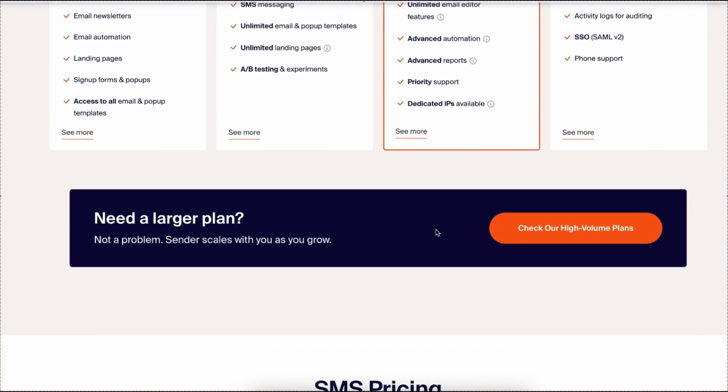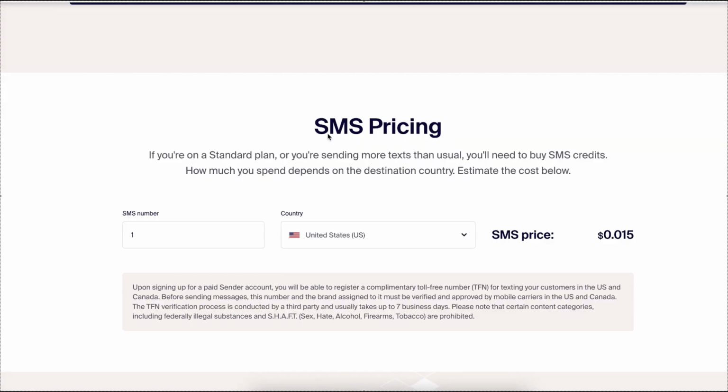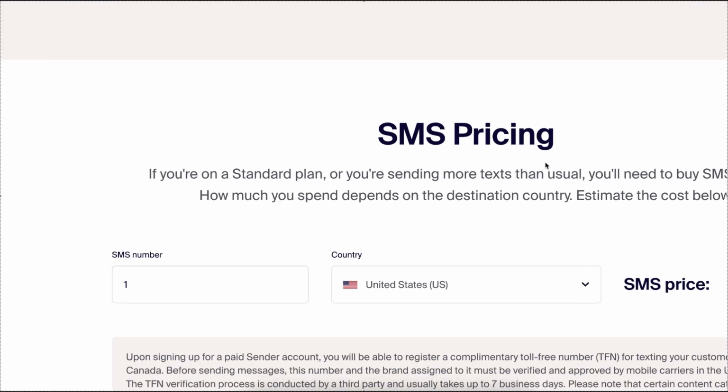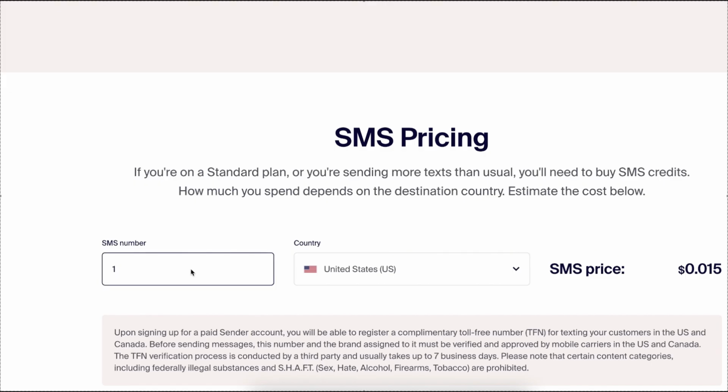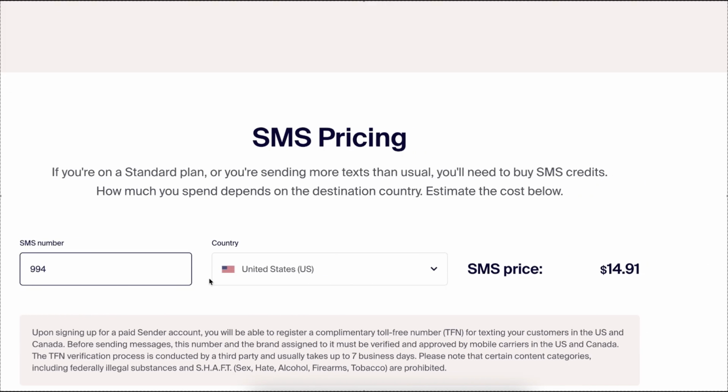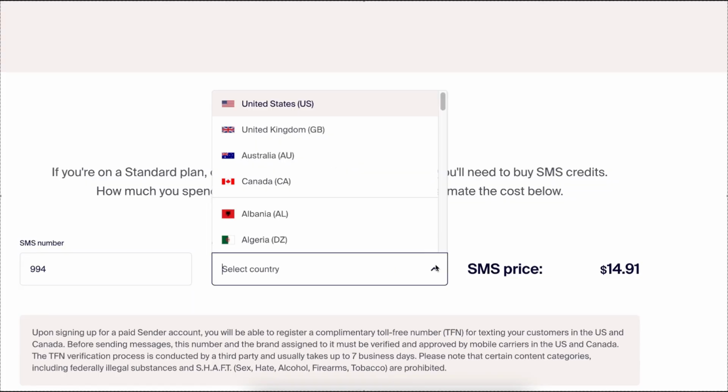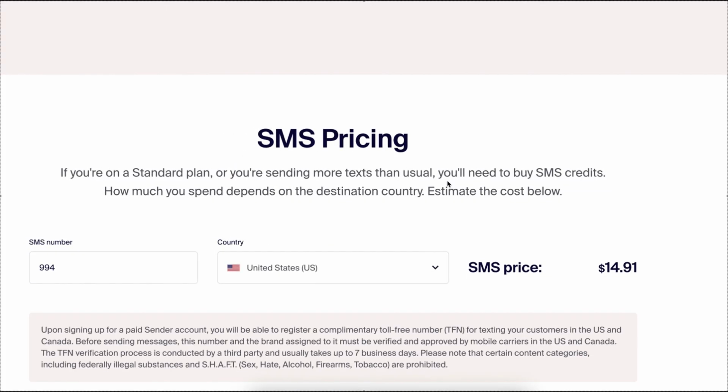Another thing to keep in mind is that if you want to buy SMS separately, or you want to buy additional SMS, whatever it is, here you can just put in whatever amount, and it's going to show you how much you're going to pay. You choose the country and all of that, it all depends.